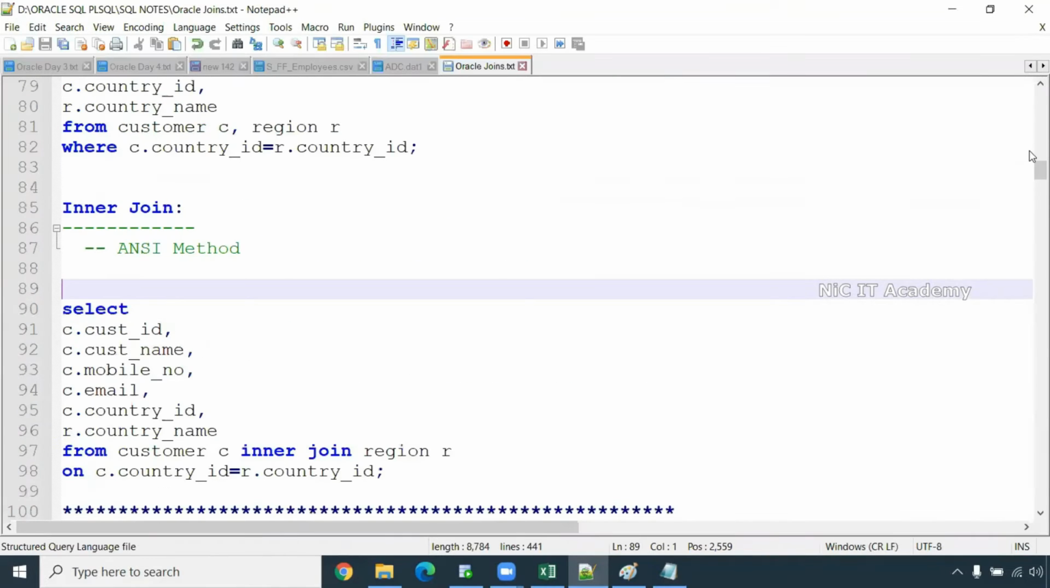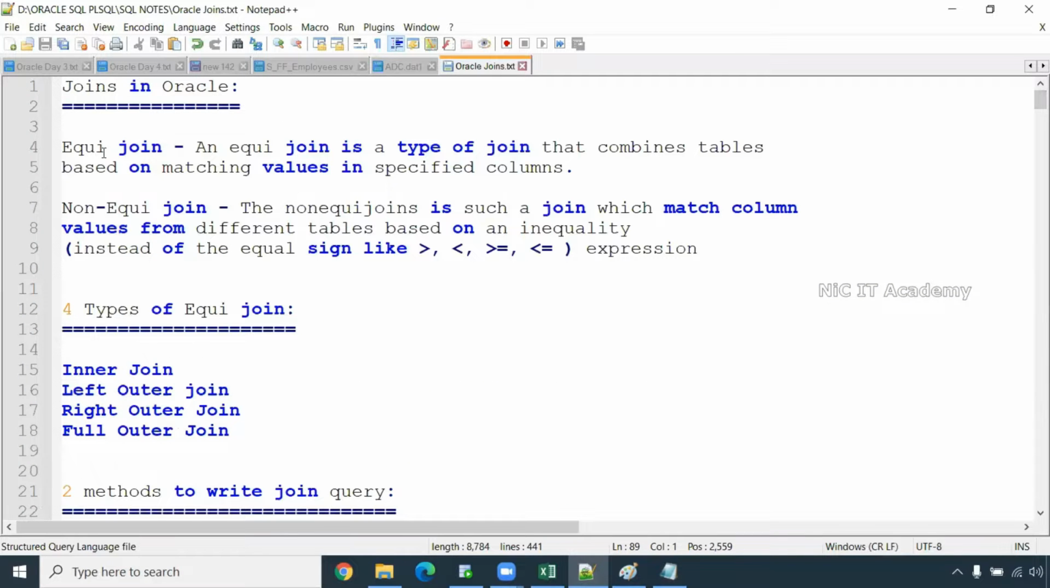So if you look here, there are 2 types of joins. One is equijoin. An equijoin is a type of join that combines tables based on matching values in specified columns. So this is where the equal symbol will be mentioned. Non-equijoin is the same way, non-equality, we will test it using less than, greater than, less than or equal to, all these expressions. Non-equijoins we will see after some time. We will start with equijoin. Equijoins are again split into 4 types of joins: inner join, left outer join, right outer join, full outer join.